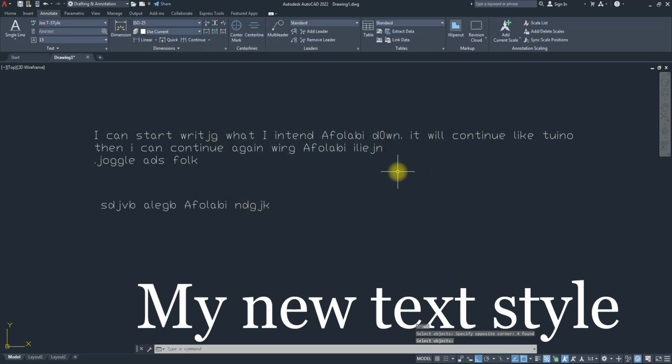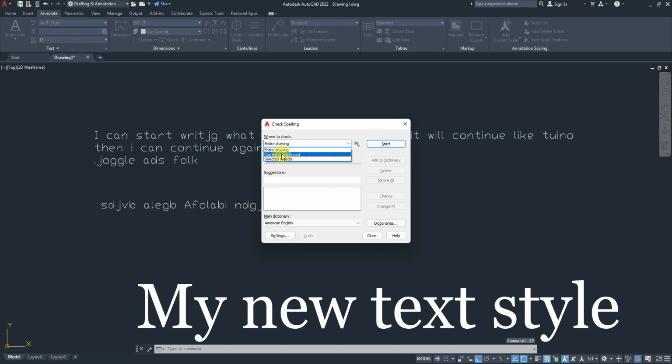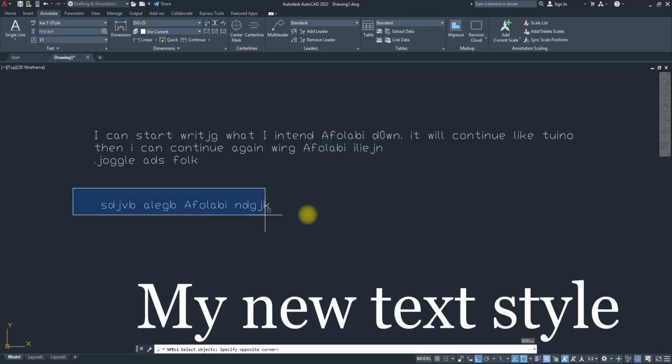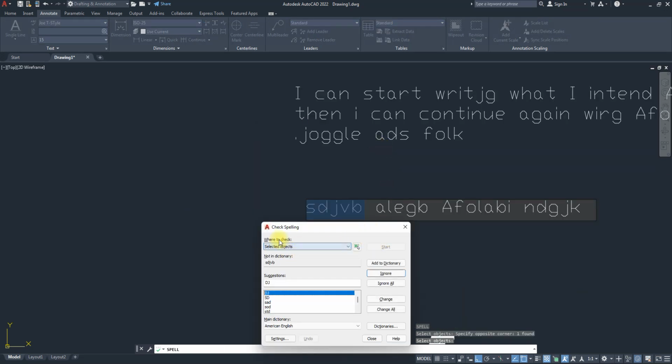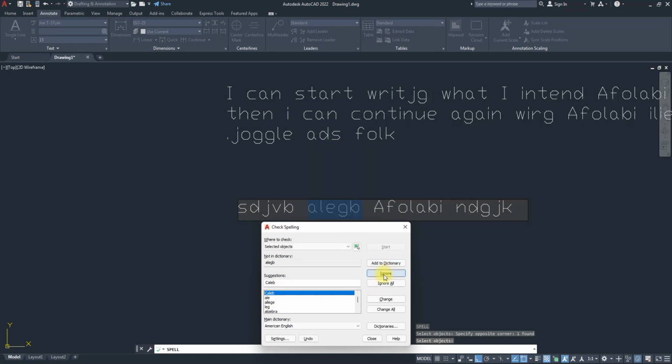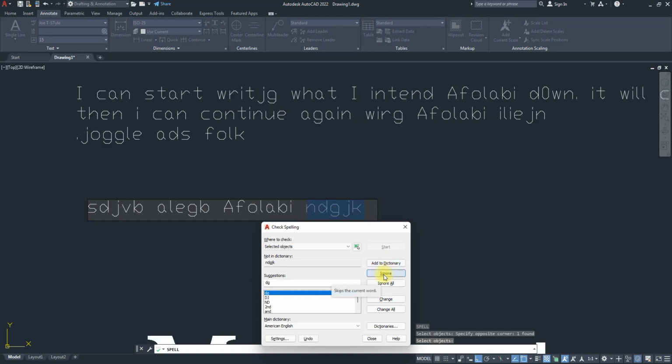If I run this command now, Afolabi will not be seen as an error because it's now part of my dictionary. I don't need to ignore. So if I come here and choose, let me just select this place, just to show us. And I start. It will see this, fine, ignore, see this, it will jump Afolabi by itself because it's in the dictionary.